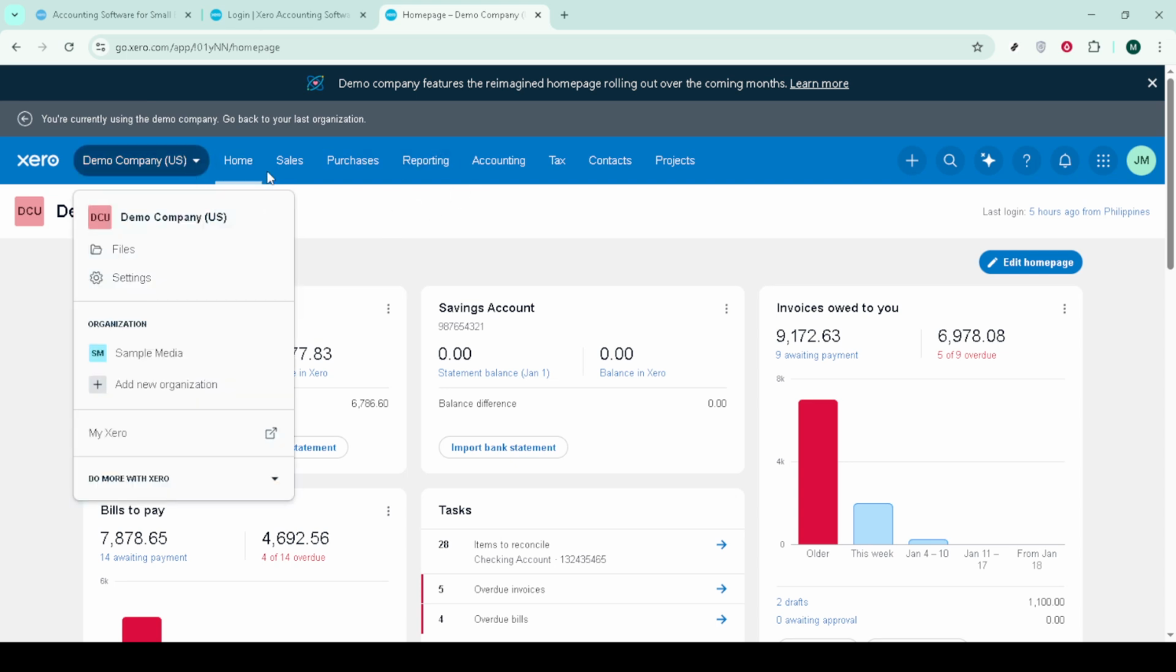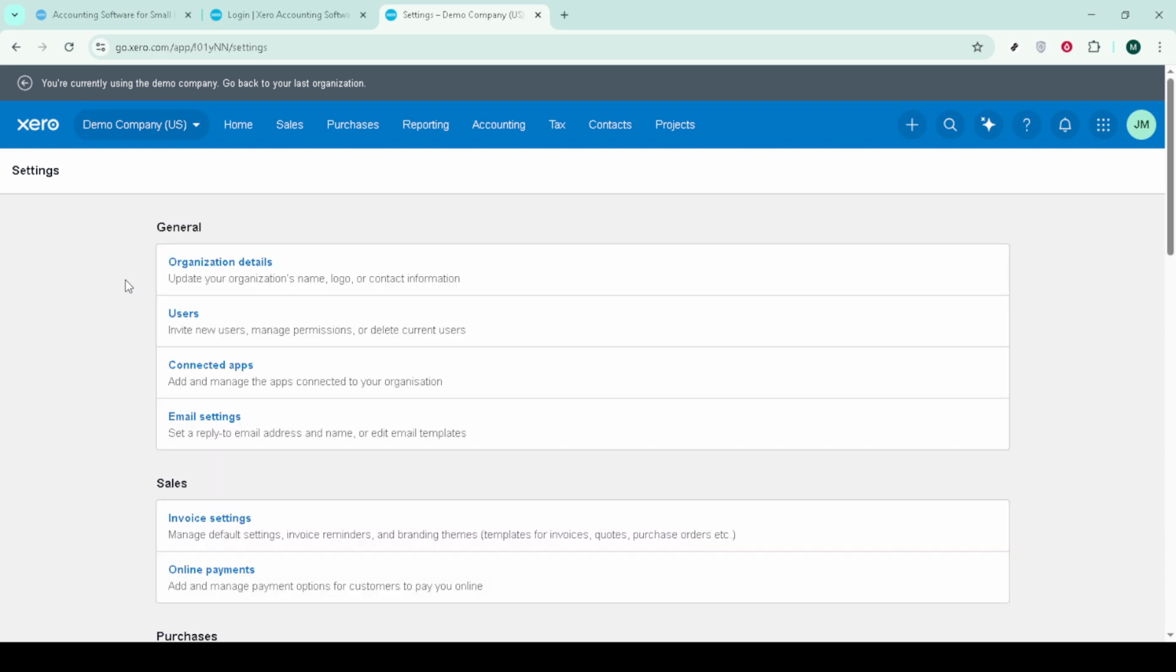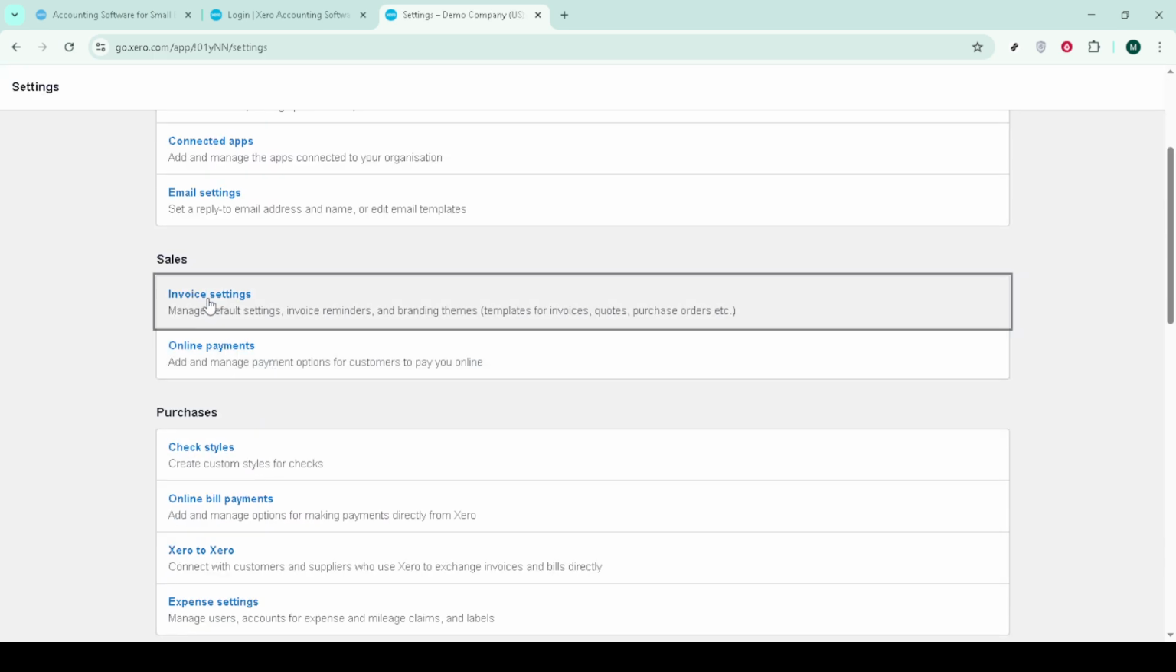From the dashboard, click your company name at the top of the screen. This opens a menu where you can get to key setup options. Choose Settings, then look for Invoice Settings. This is where you control how your invoices look and behave.